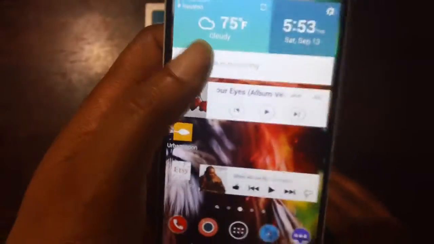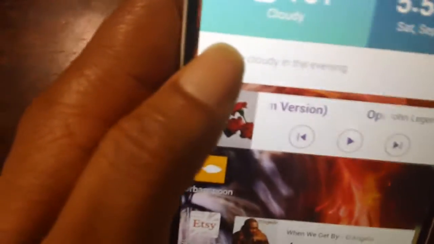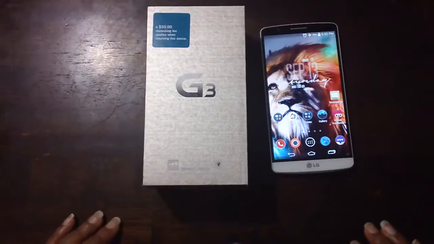Then this is their smart app, I guess, notification kind of thing. You can see there it's telling me that, if I can get it to focus here, it will be cloudy in the evening. Okay, so that's kind of your thing. It's giving you some details there.